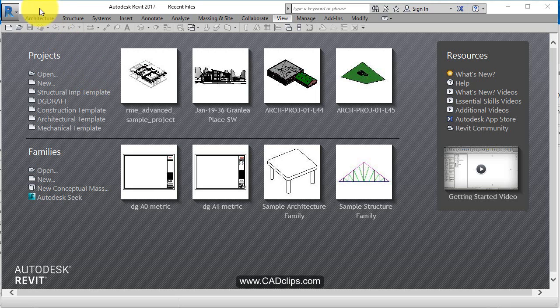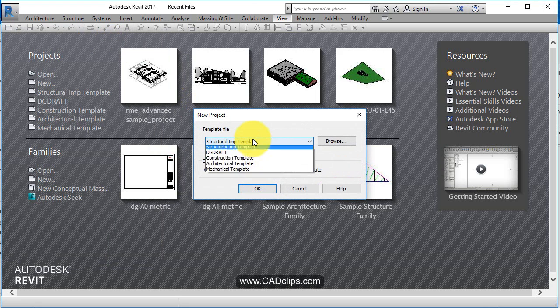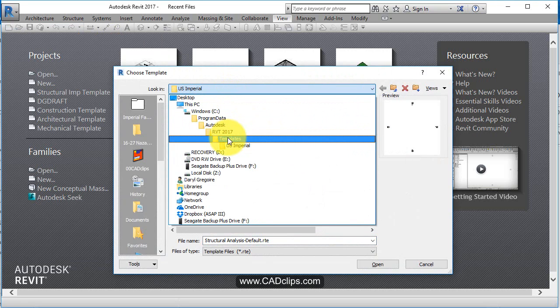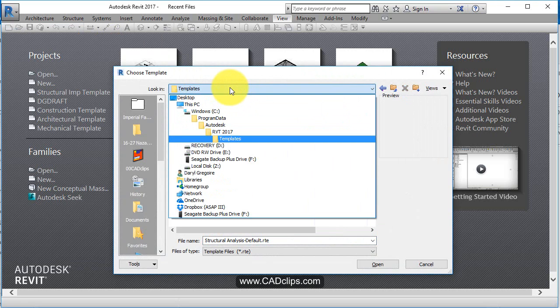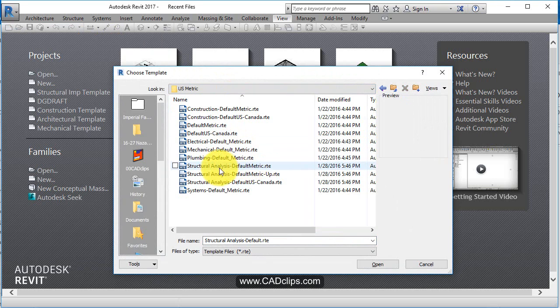So I'm going to start a new project, Big Blue R, and I'm going to go new, and I'm going to say project. And I'm going to look on my list, and I want an electrical template. I don't see one, so I'm going to hit Browse, and it's going to go to where my templates are. So I'm going to go up one to templates here. You can see where those are located. Okay, and I'm going to go US metric and electrical default right here.